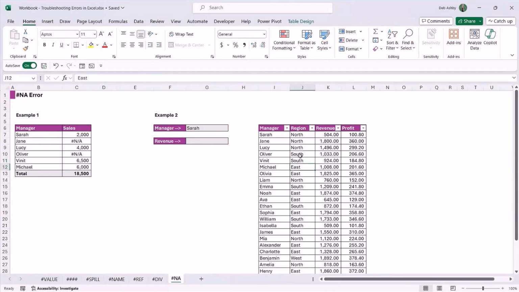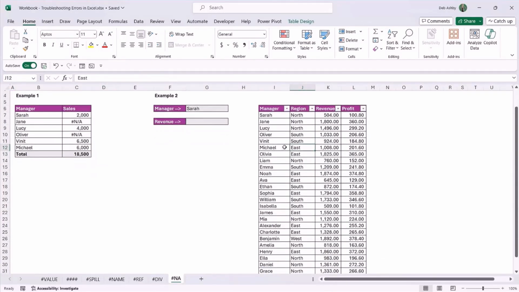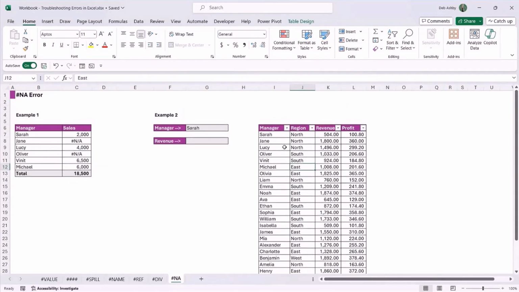So in this example, you can see we've got a table of data. Again, we've just got some managers. We've got the region that they are managing. We have the revenue and we have the profit for that particular manager. Now, what I want to do is over here, I want to be able to type in the name of the manager and have it return the revenue.